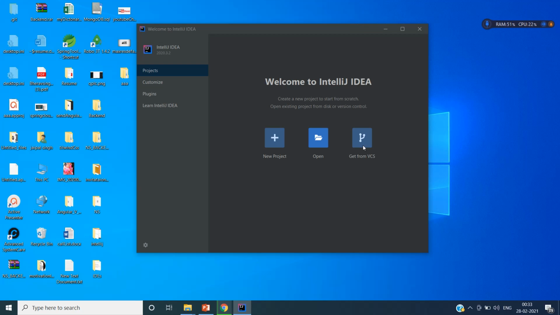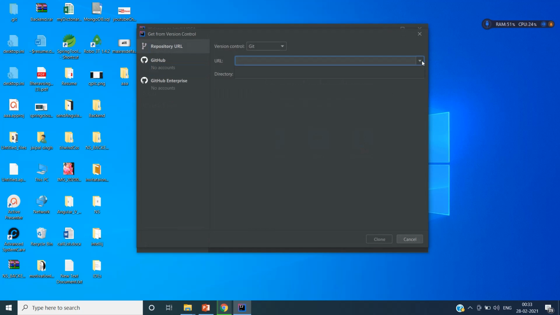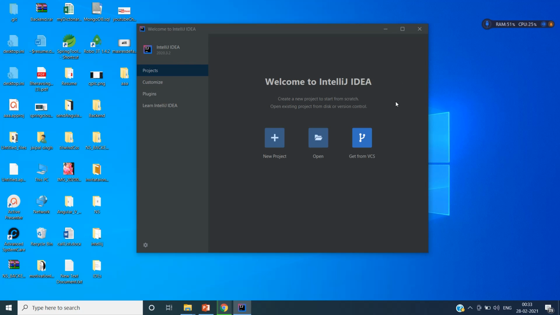And if you want to clone code from a VCS, meaning version control system, like Git, GitHub or GitLab, then you should click here and just paste your URL, and then it will copy your code here. And if you want to create a new project, then click here and click here.